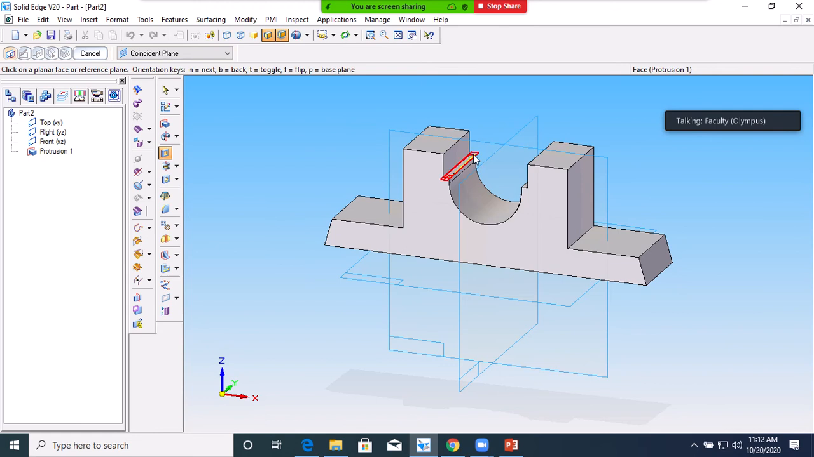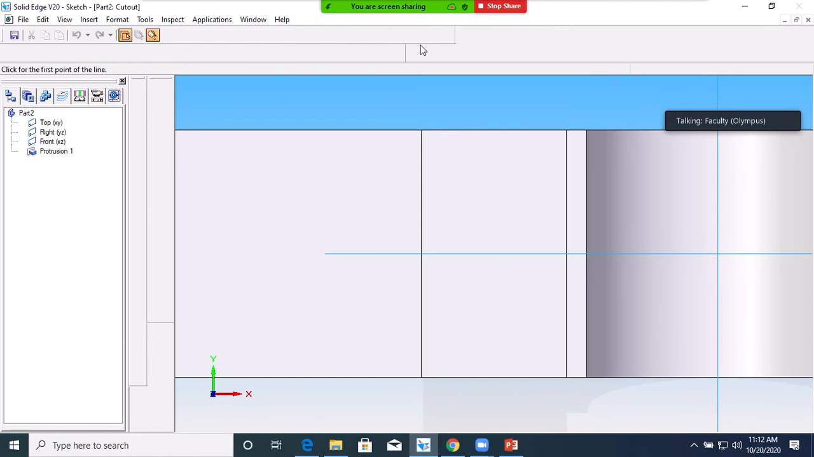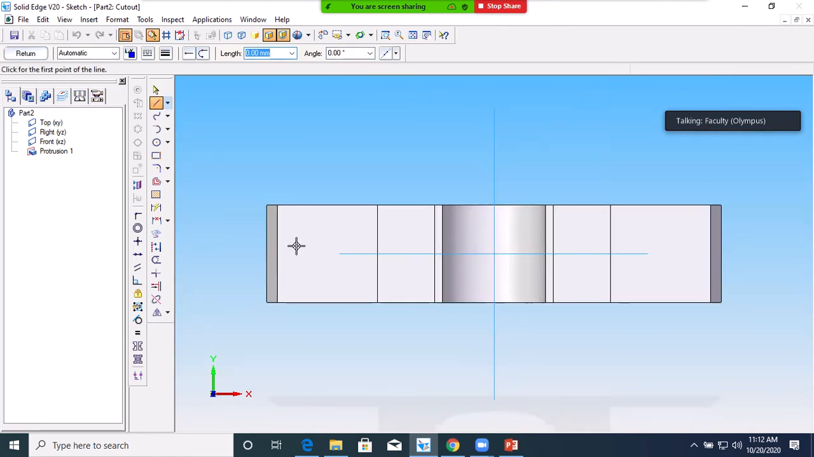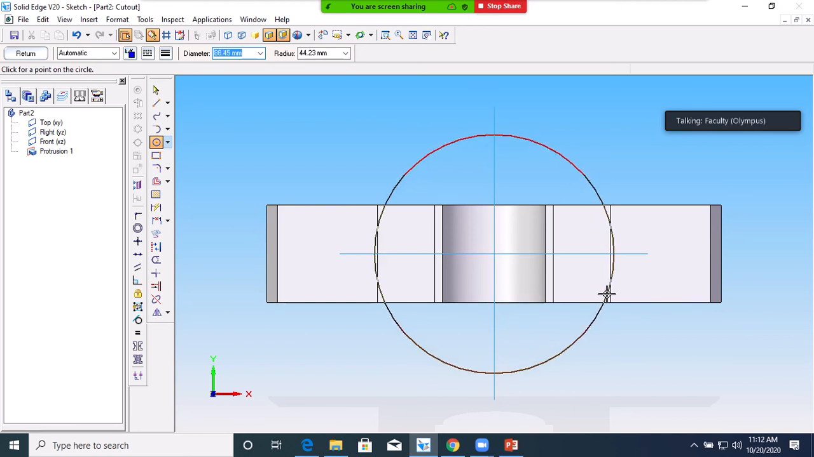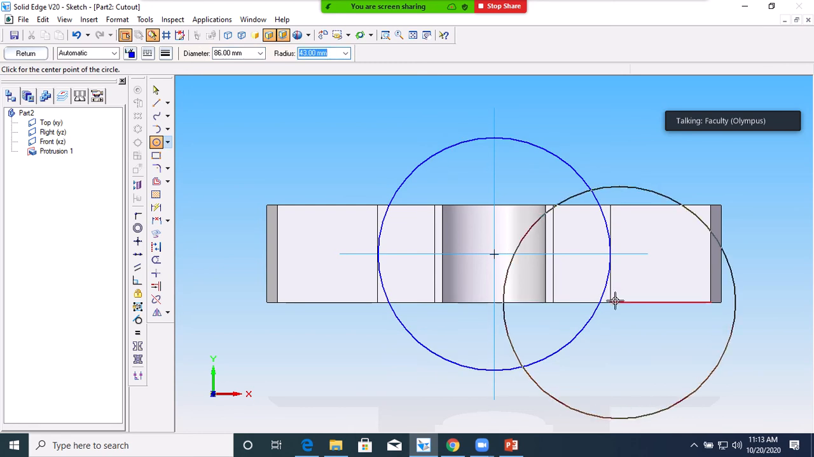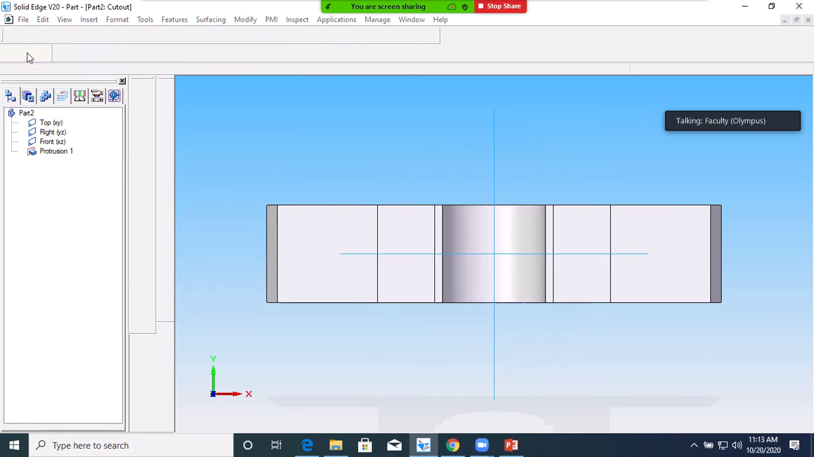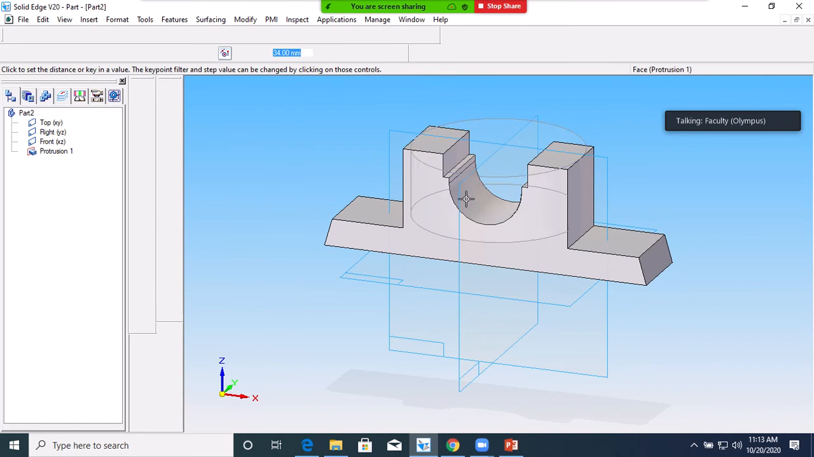Select this surface, the top surface. The top surface is parallel to this. Selecting the surface is also important. This is the center, right? From here you draw a circle of 43 mm radius. 43 mm radius is nothing but 86 mm diameter. Draw a circle of 86 mm diameter, then say return. So I am doing the cutout.